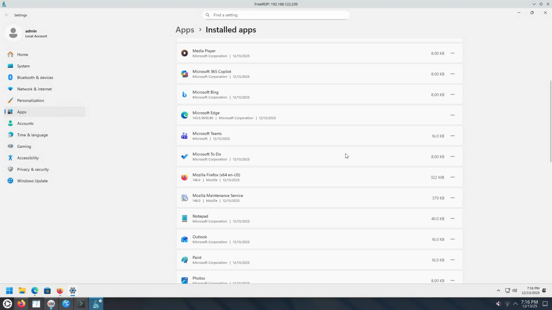But these applications, the Metro applications, if you uninstall them, they're just uninstalled for the current user, for the user admin. If you're creating a second local Windows user account, a random set of Metro applications will be installed for that user.